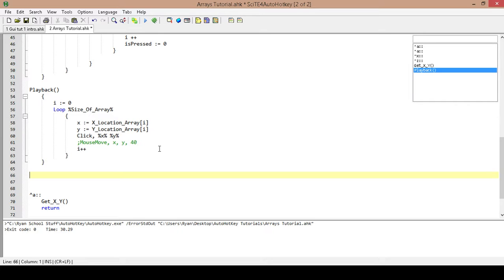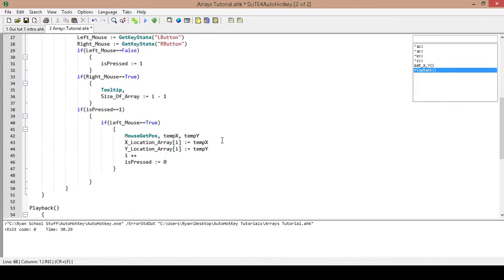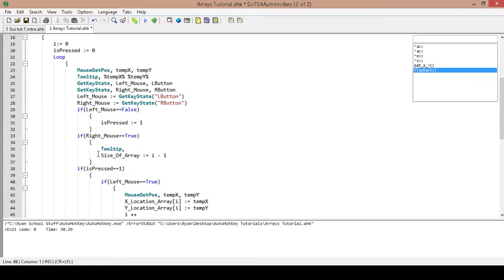What do you think is going to happen if, let's say, the first time I store 20 click locations into my array, but then the second time I only store 10 locations into my array? What do you think is going to happen? Actually, I guess because we're using the size of our array, nothing's going to happen.